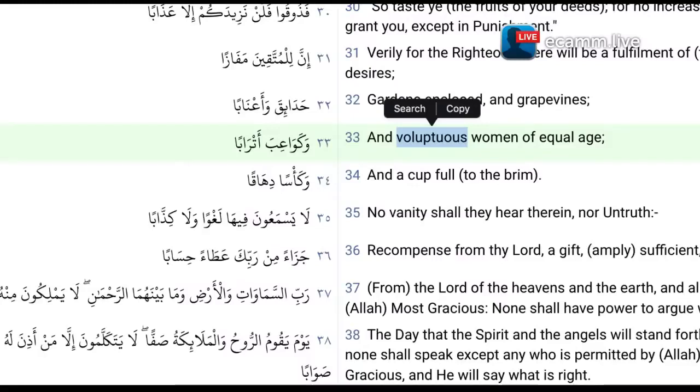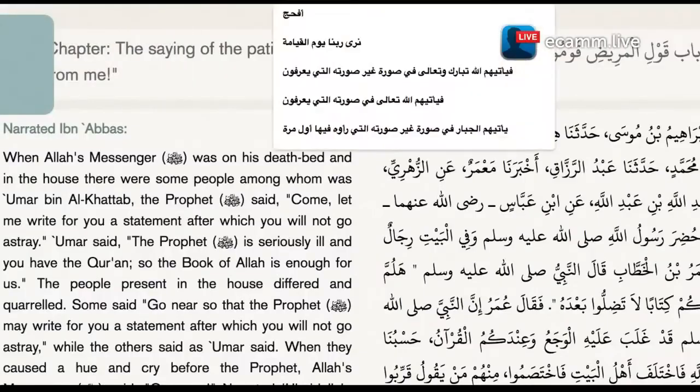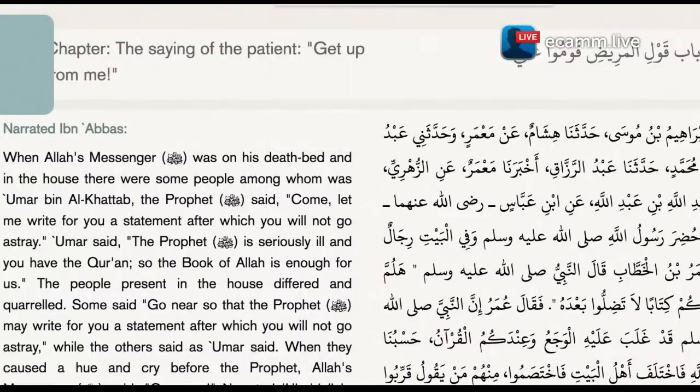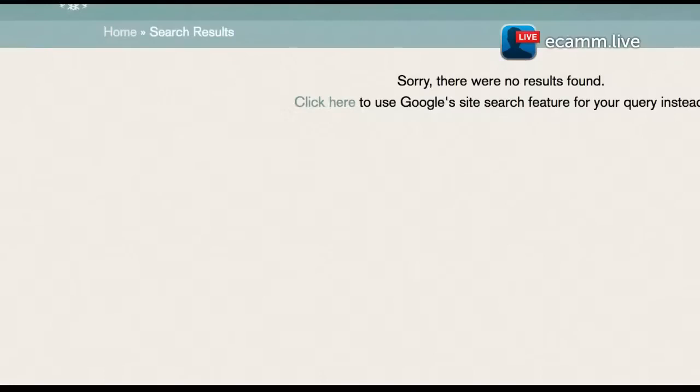I will give you an example. You remember last time a Muslim, I was showing him this hadith. Oh, we cannot find it here.